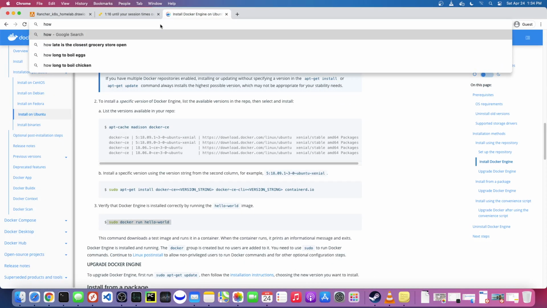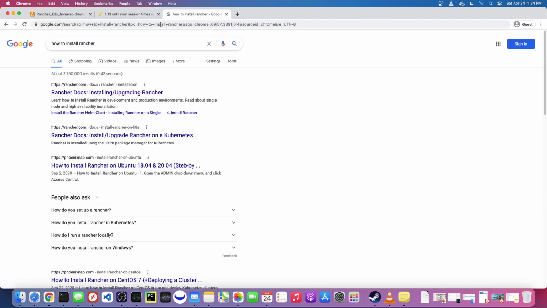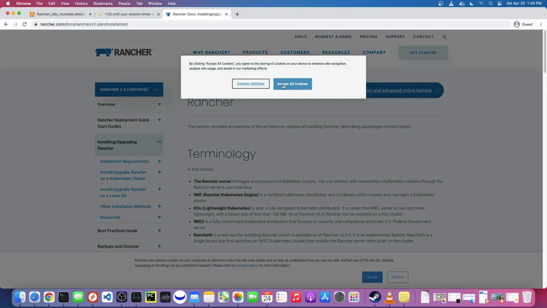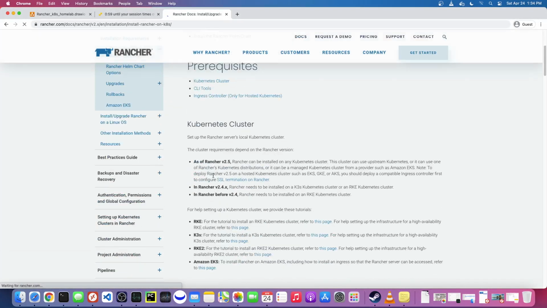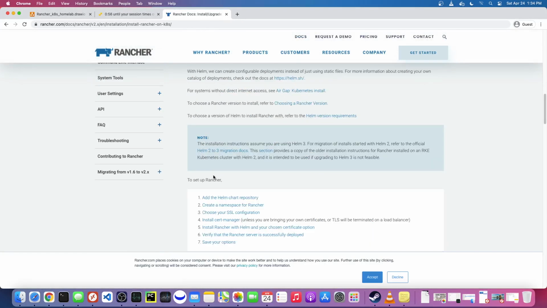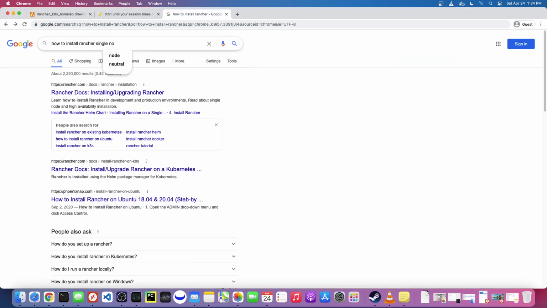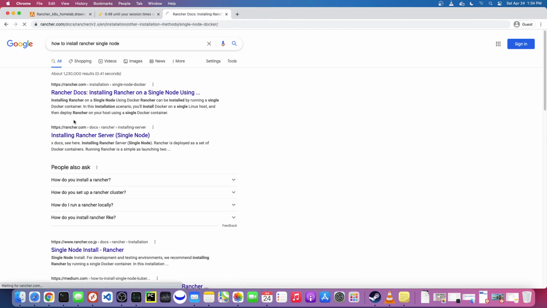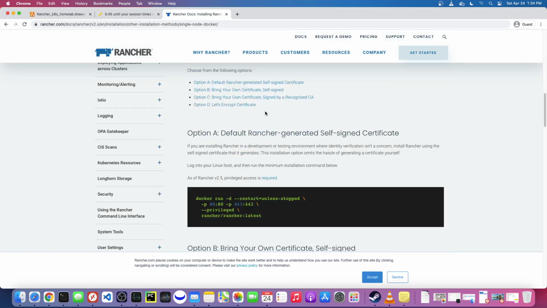Just Google how to install Rancher, and let's see here. Trying to find the right tutorial. I think this is the document. All right, so we need to go down and grab this command right here.